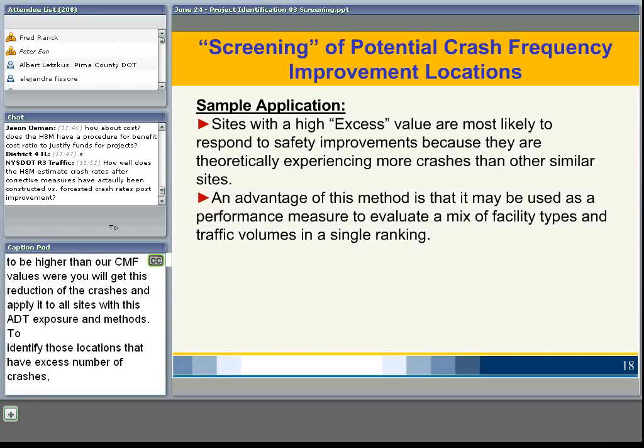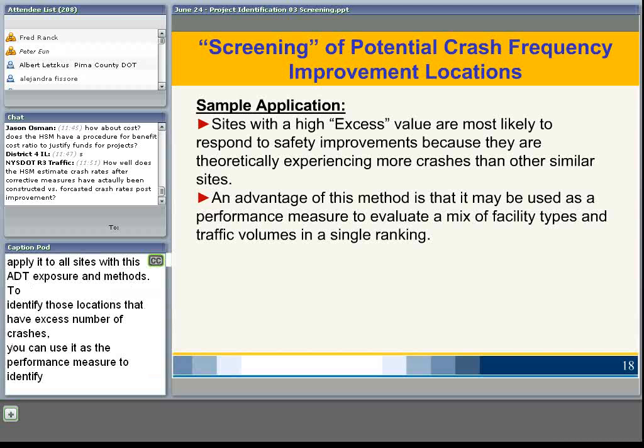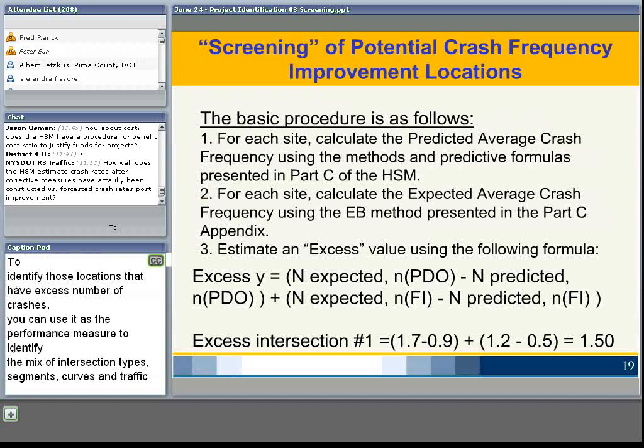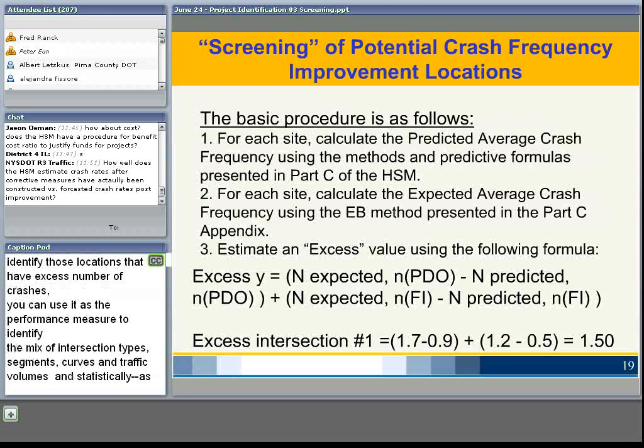An advantage in the EB method to identify those locations that have excess number of crashes is you can use it as a performance measure to evaluate a mix of intersection types, curves, segments, and traffic volumes in an even-handed, statistically valid, rigorous process.